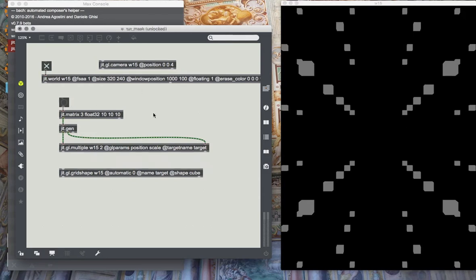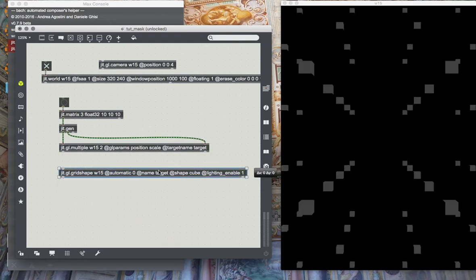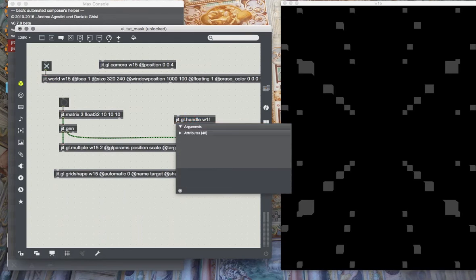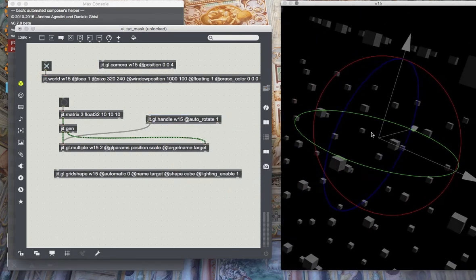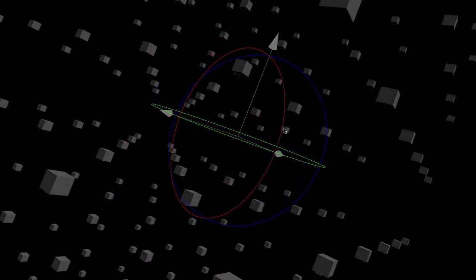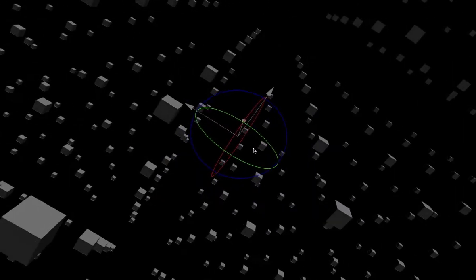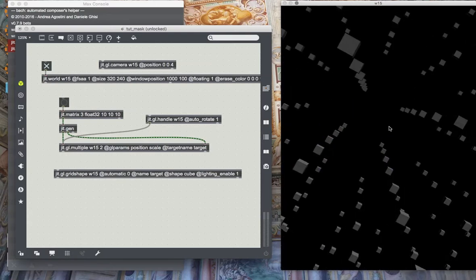So 1000 cubes. Let's give those cubes the lighting enable attribute. And let's move those cubes with a jit.gl.handle object. Let's give it the auto rotate attribute to make it more interesting. And let's move the cubes. So, as you can see, we now have a big cube made of cubes. There are 1000 cubes here. And this is our basic scene. Let's see how to implement the effect. So, let's make them rotate a bit.